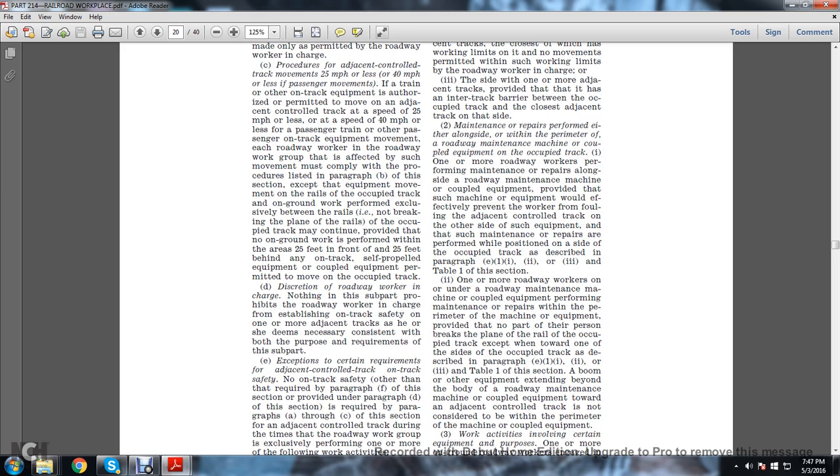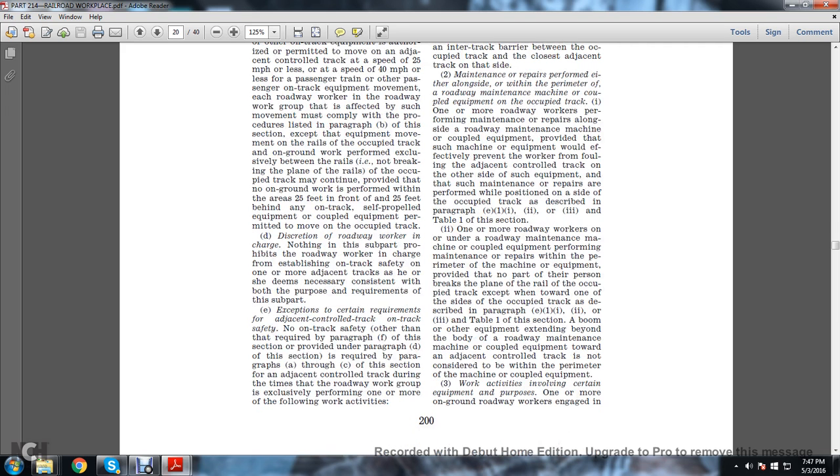D. Discretion of the roadway worker in charge. Nothing in this subpart prohibits the roadway worker in charge from establishing on-track safety on one or more adjacent tracks as he or she deems necessary, consistent with the purposes or requirements of this subpart.